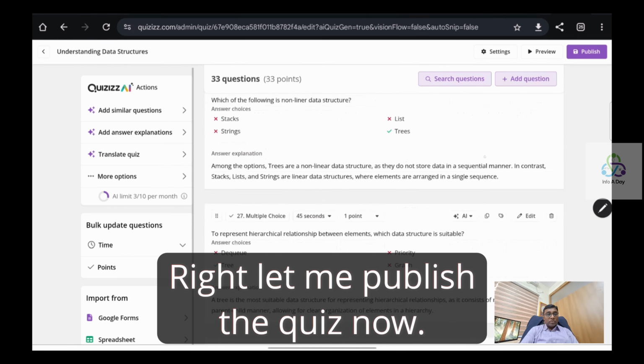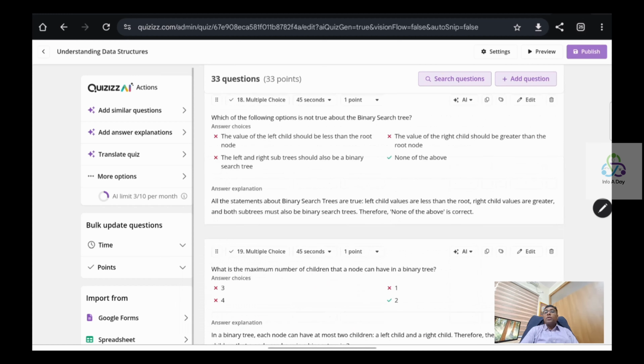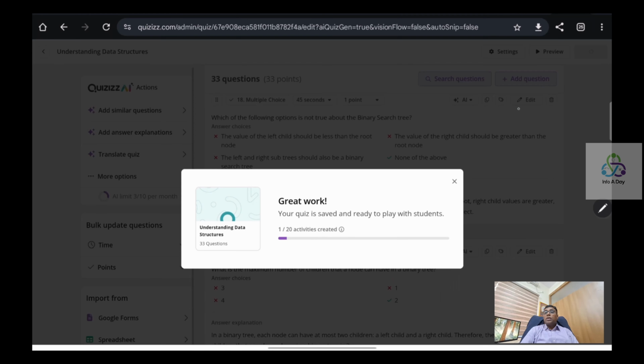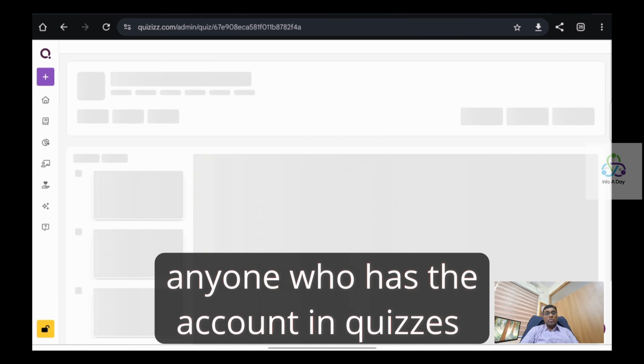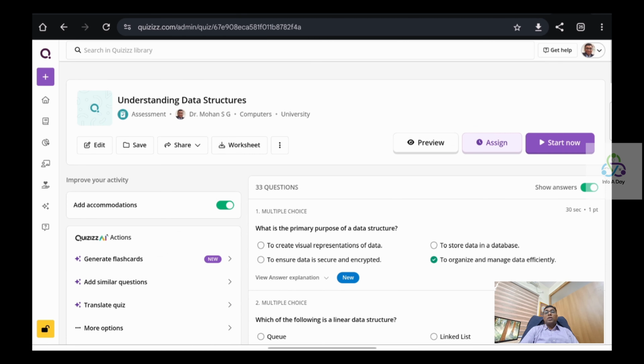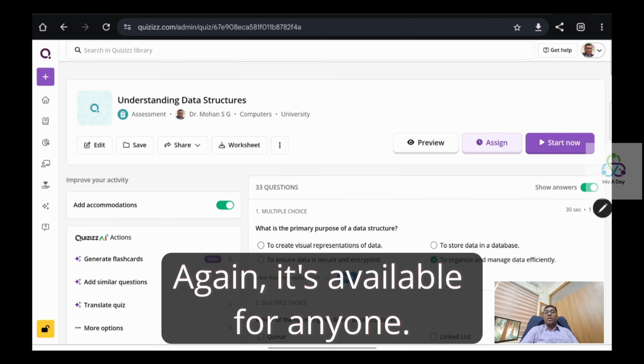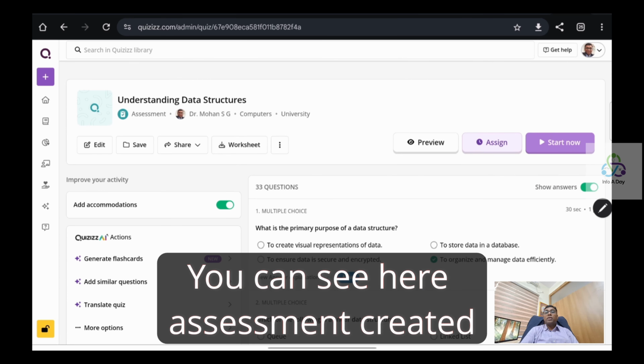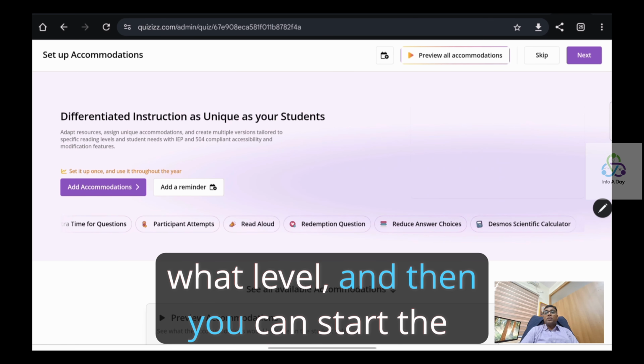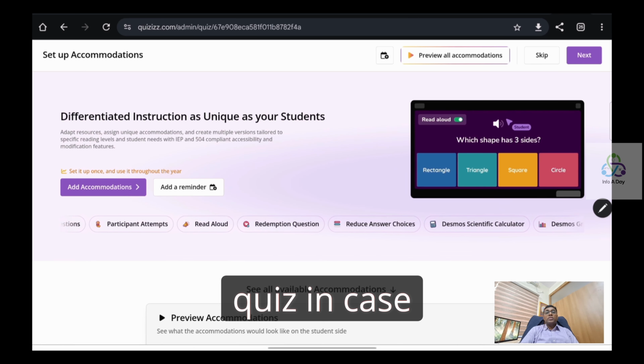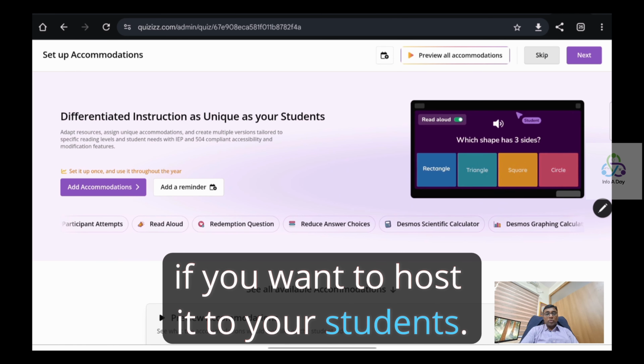Right, let me publish the quiz now. Anyone who has an account in QUIZZIZ can access this quiz. Now the quiz is published. Again, it's available for anyone. You can see here assessment created by so and so, what level, and then you can start the quiz in case you want to host it to your students.